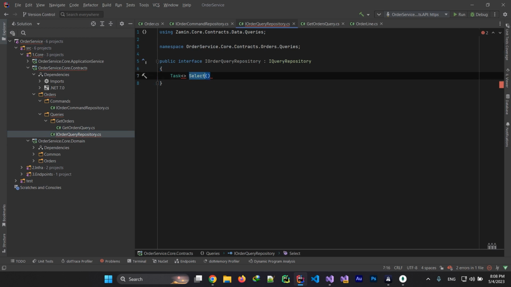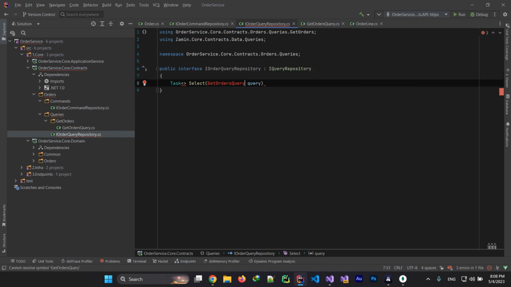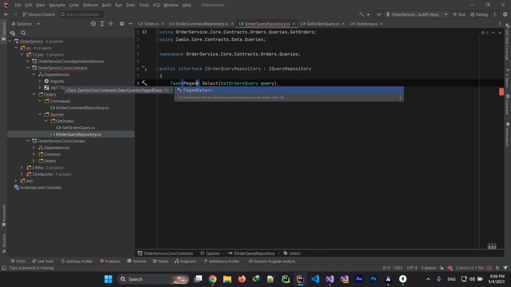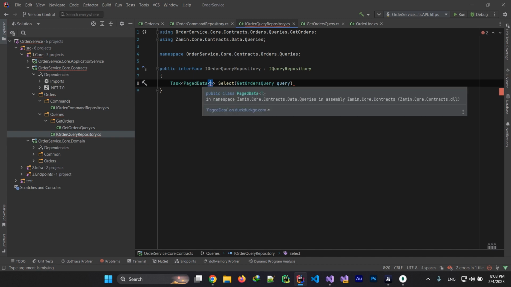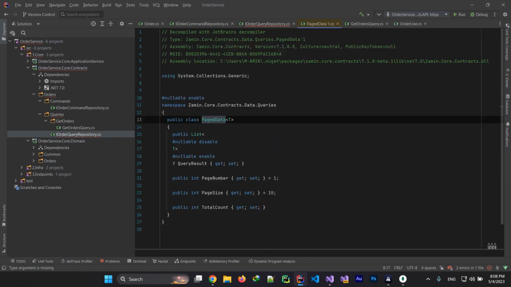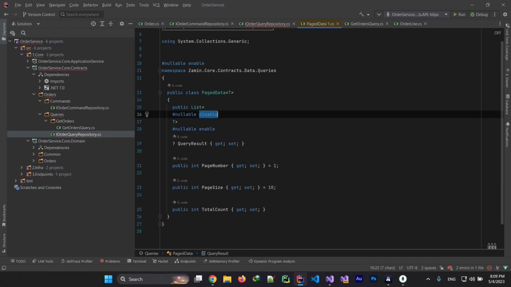On the select that we wrote, I have to get a parameter. I name it get order query, and I name it query. What it must return is, you can return page data. Page data is a class on Xamarin which helps you to return some pages that has page number, page size, and total count.